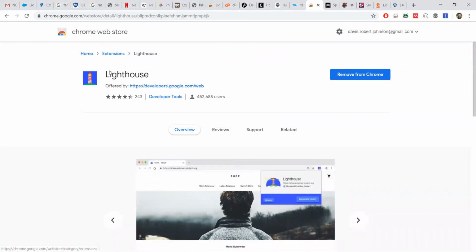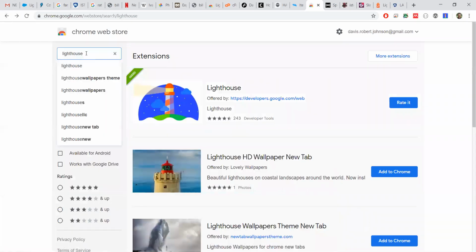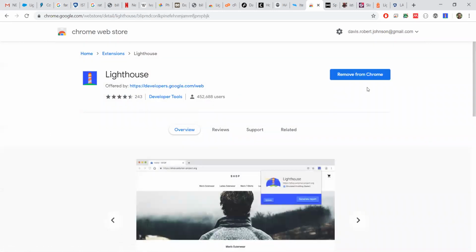So first you're going to go to the Chrome Web Store. Type Lighthouse in the search bar in the Chrome Web Store, and then you'll find this Lighthouse plugin here. There's going to be an Add to Chrome button. Once this finishes processing, it's going to be up here in your menu toolbar.